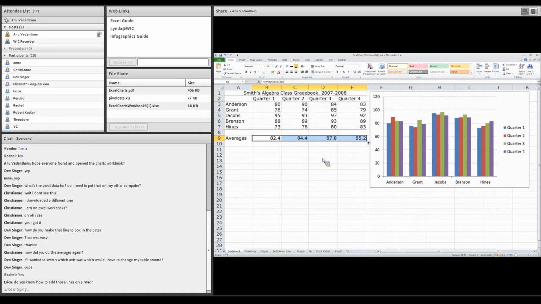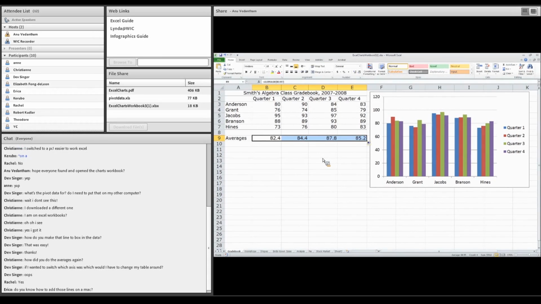Do you know how to add those lines on a Mac? Yes, on a Mac it would be under Format, Cells, and you can put a border around the cells in the same way. There's also a ribbon now on the Mac, and the Home tab on the ribbon should also have your bordering options. You can also click in any cell and right-click your mouse, which is Command-click on the Mac, and then go to Format Cells.